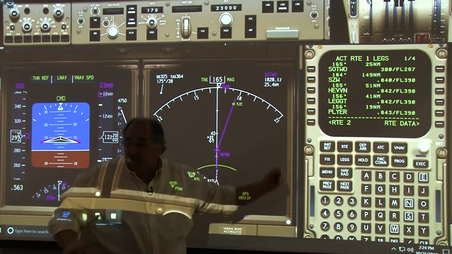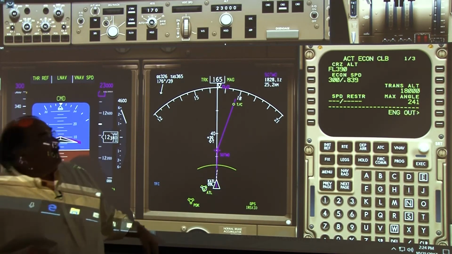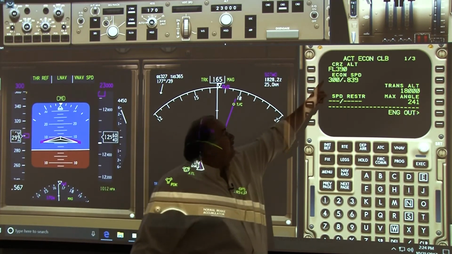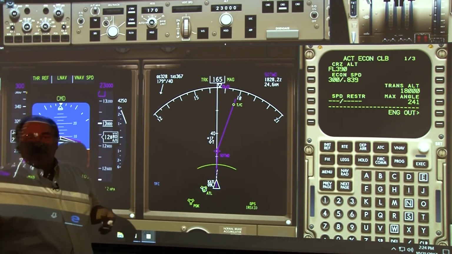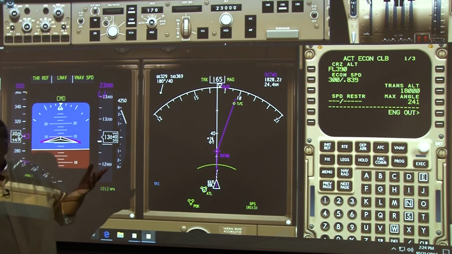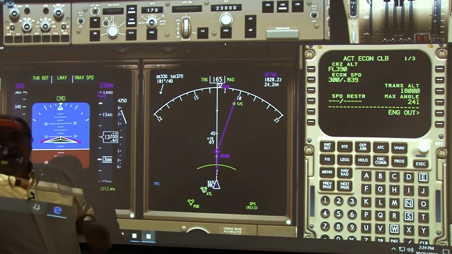If you notice here on VNAV, I've done nothing. VNAV says my cruise altitude is 39,000 feet. Let's change that value. I don't want to go that high today to Miami. It might be because there might be turbulence up there. Maybe icing conditions or something along those lines. And I don't want to fly at that altitude.